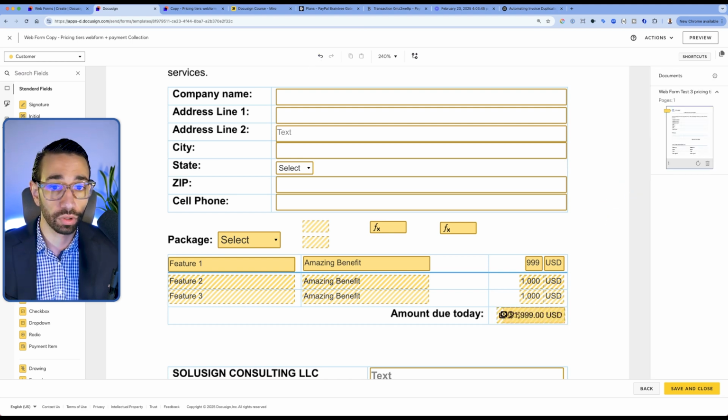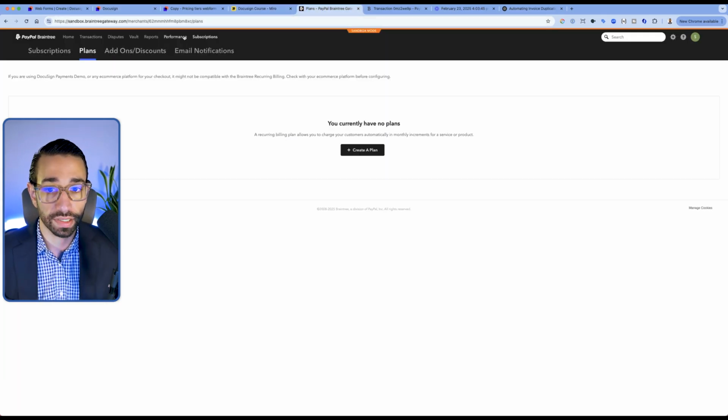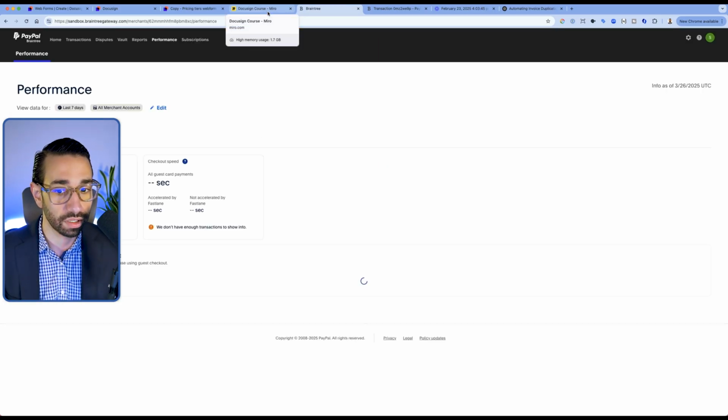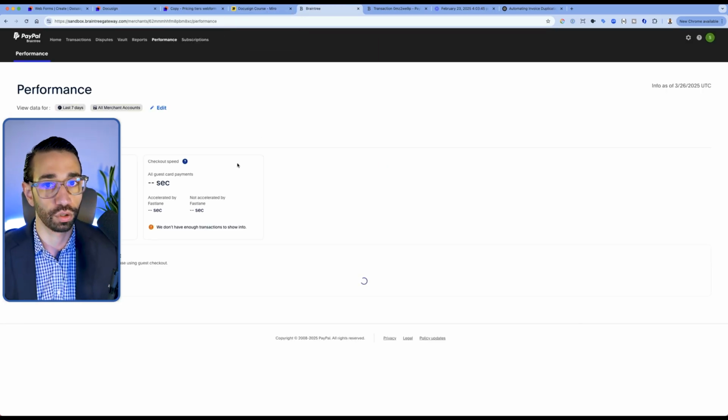Now, because everything is fully PCI compliant, you're not able to see the card numbers. Everything is completely safe for your customers, and you're not breaking the law by collecting card numbers directly in the form, which is not PCI compliant, and you could be fined if you were to do so. And so this is how you can or can't, depending on how you look at it, collect payments from your customers using PayPal, or I should say Braintree for PayPal.